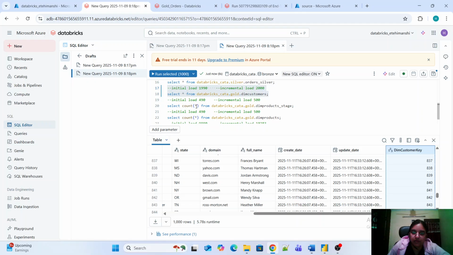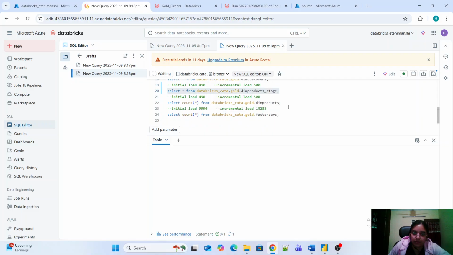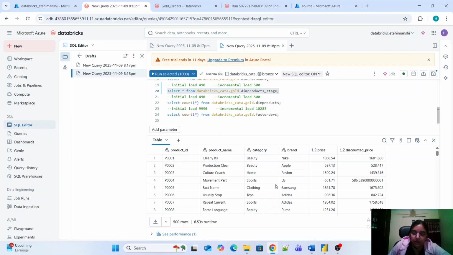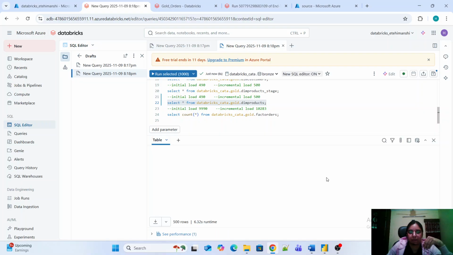Then we have our products table, the product stage table. This is our product stage table. All these calculations we had done in our silver layer table. Then we have our final products table, which is created using the DLT, which is SCD type 2, to store our history of the data as well.